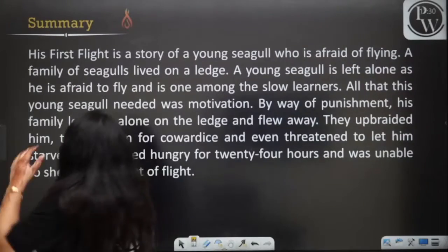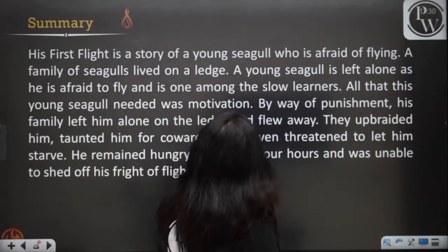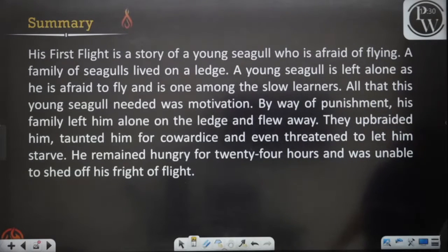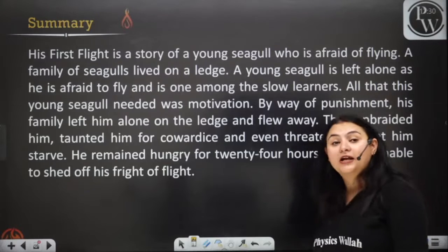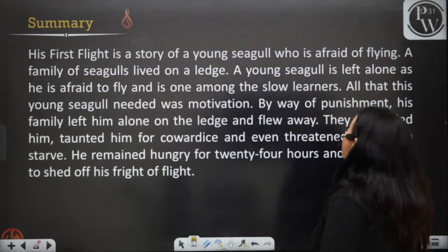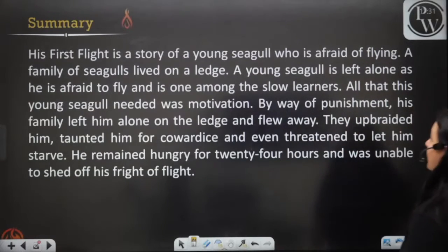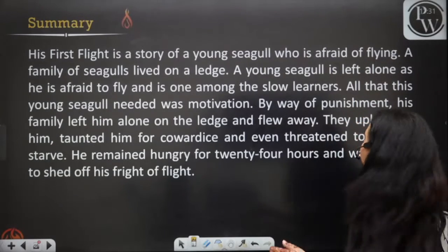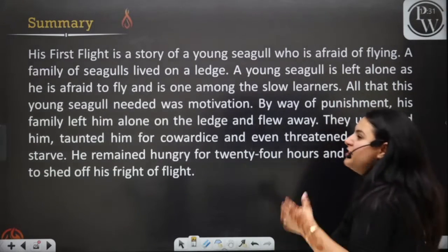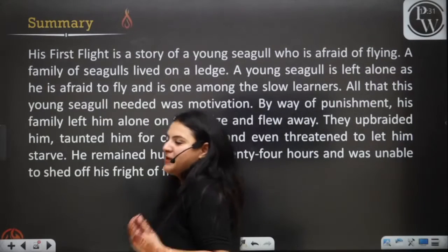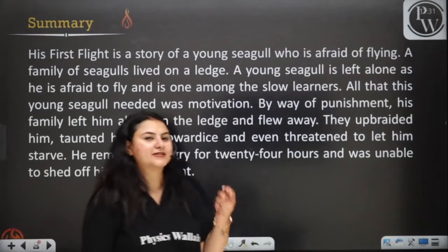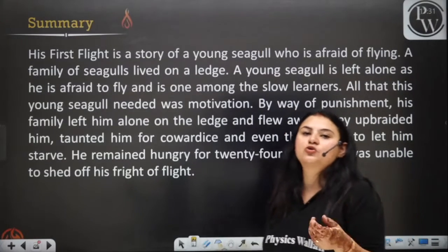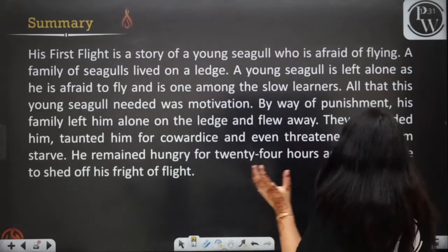Okay, now the summary. His First Flight is a story of a young seagull who is afraid of flying. A family of seagulls lived on a ledge, as I told you. A young seagull is left alone. He was left alone and he was afraid to fly and is among the slow learners. As I told you, there are some people, or here in the case we can see there is a bird, who wasn't able to learn quickly. He was a slow learner.